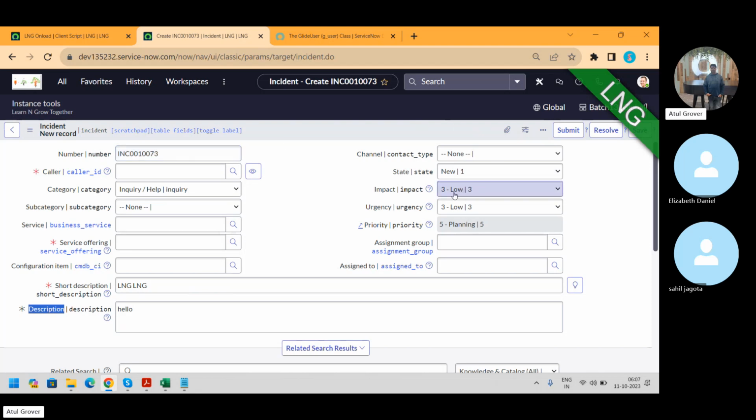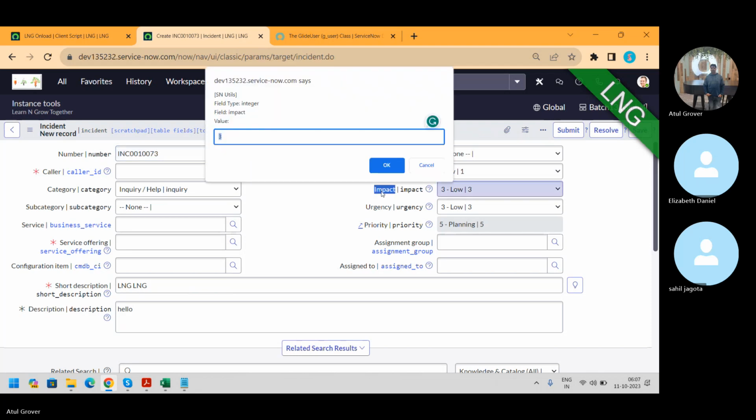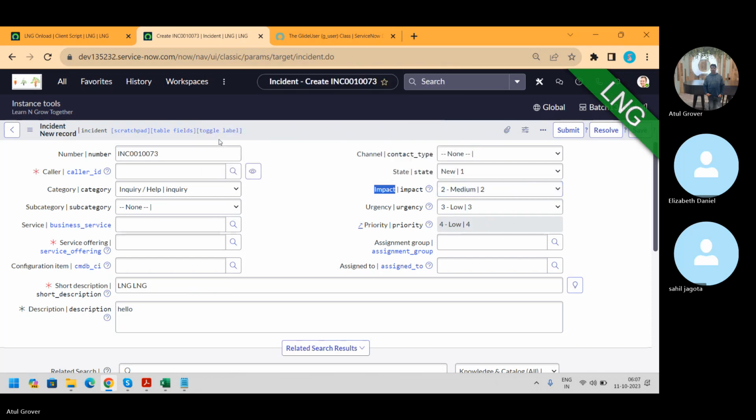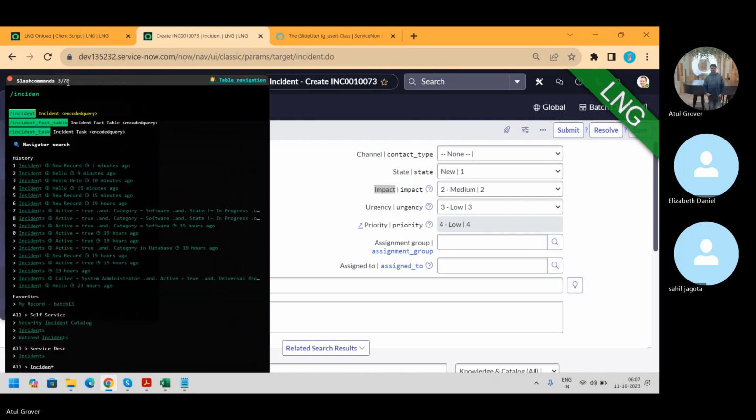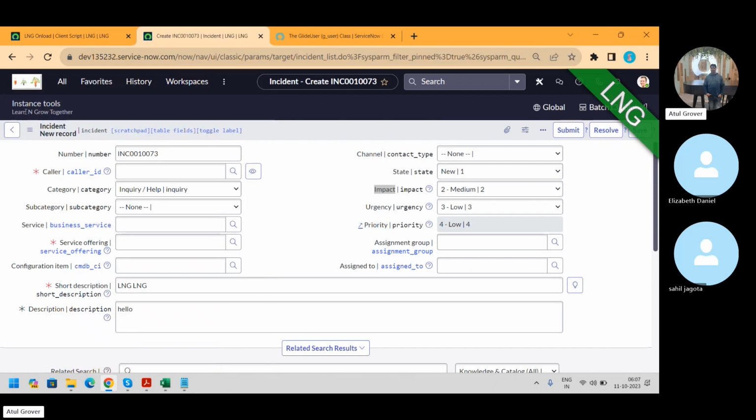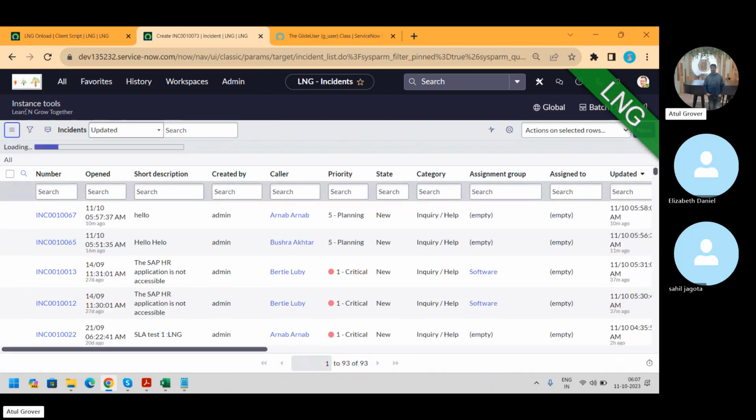I want to see what is the correct value of the impact. So see, they are taking the integer value. So this is the benefit of the utilities. And if I go here and click on incident, it will open the incident table for me. See, list view.